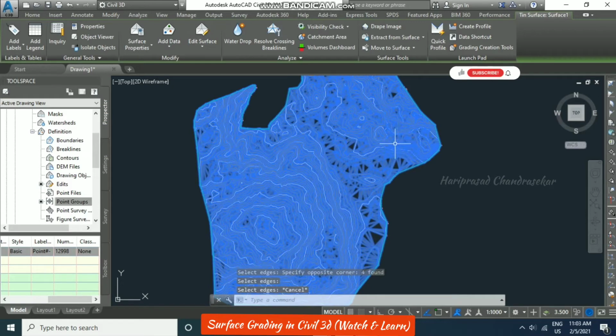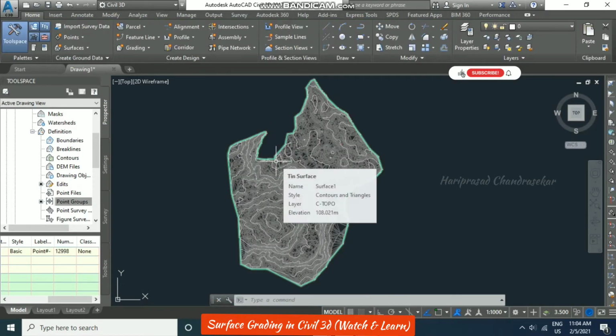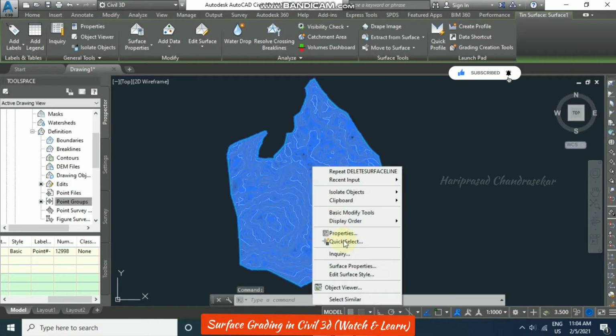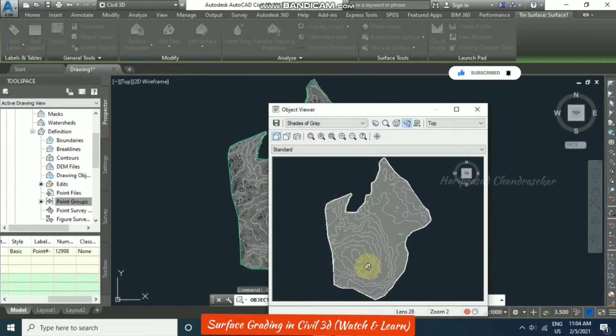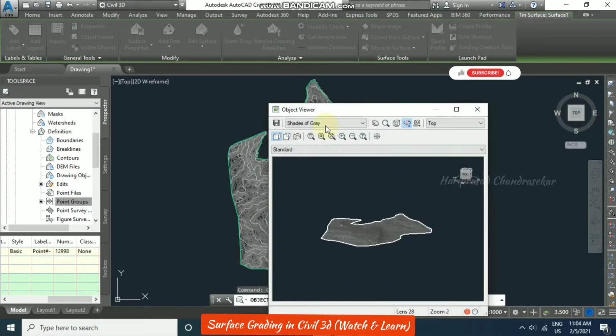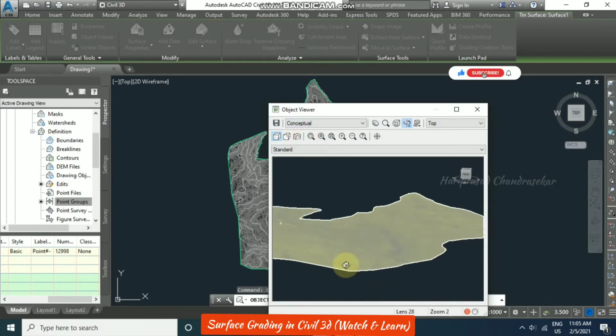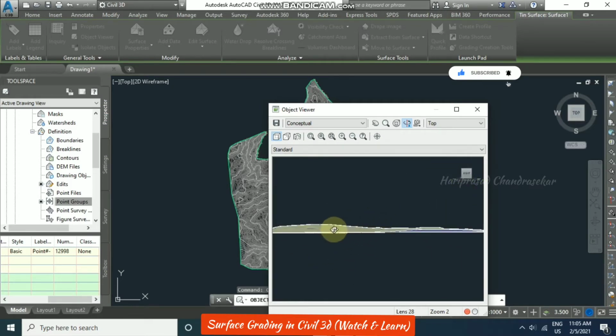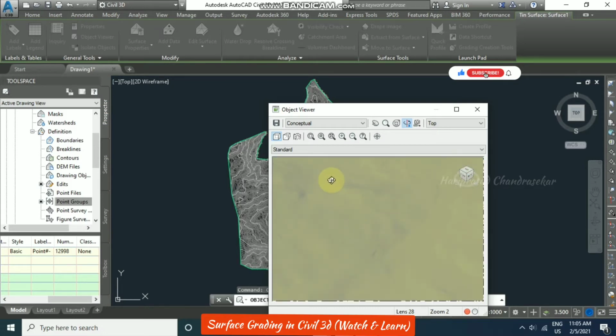Now on top of this surface, we are going to create some grading. Before that, we will look at how this surface looks. So right click, and then object viewer. In object viewer, we can see the surface, and we can use conceptual or whatever it is. And we can see how it has undulations. Somewhere it has higher points, somewhere it has lower points as well. So this is our surface.